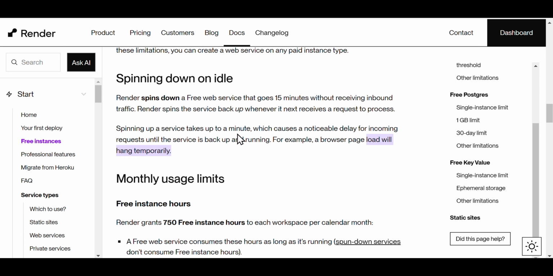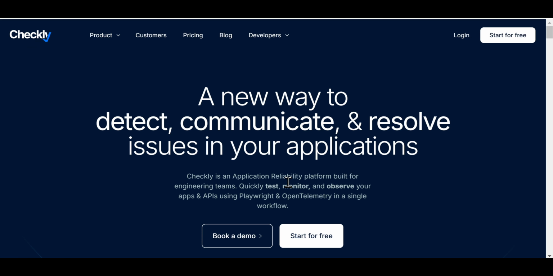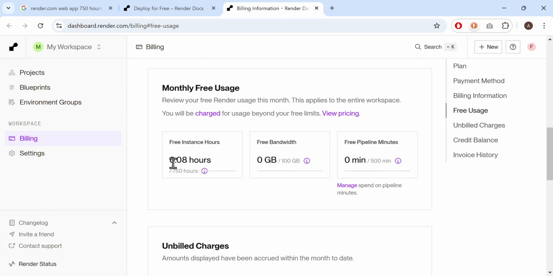To prevent this from happening, I'll show you how to sign up on Checkly, a service that pings our web API at regular intervals to keep it active. If our API is continuously pinged, it won't spin down. Checkly is free to use and requires only an email. No payment information is needed. By setting this up, we'll ensure that our web API runs continuously 24/7 with no downtime.